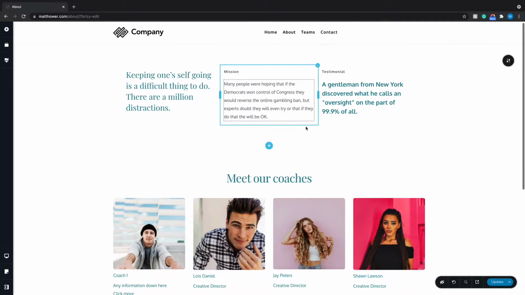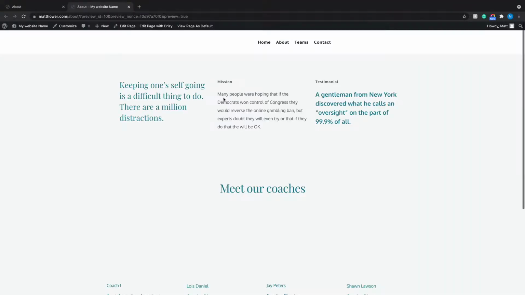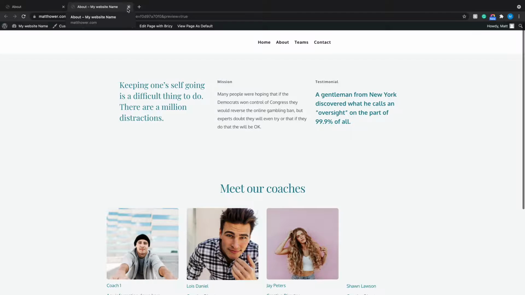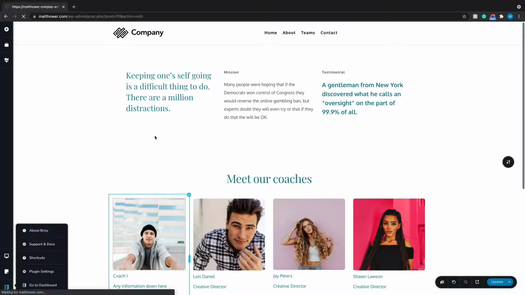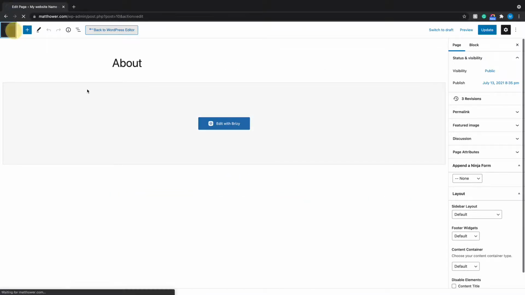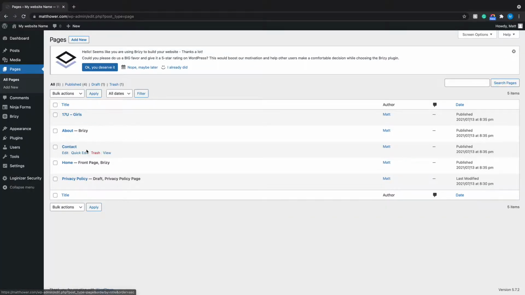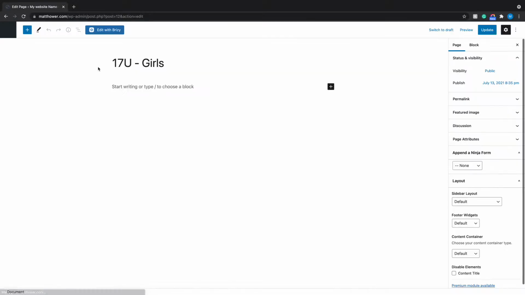Okay, so now you've got essentially your about page. Let's go preview it. Make sure it looks good. Everything's going to load through here. There we go. Perfect. A couple more pages to go here. We're going to go to our 17U and we're going to set up a roster. 17U girls, click on it, edit with Brizy.